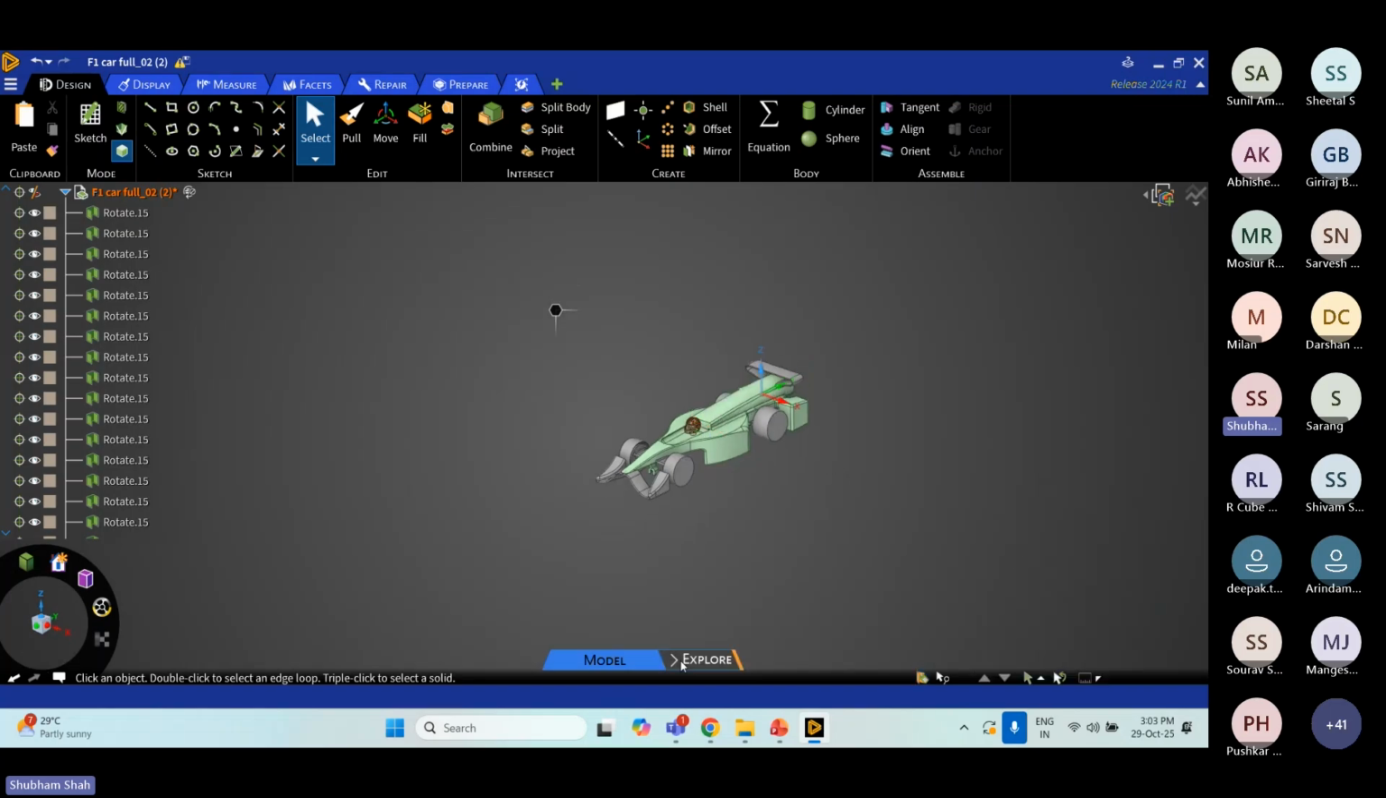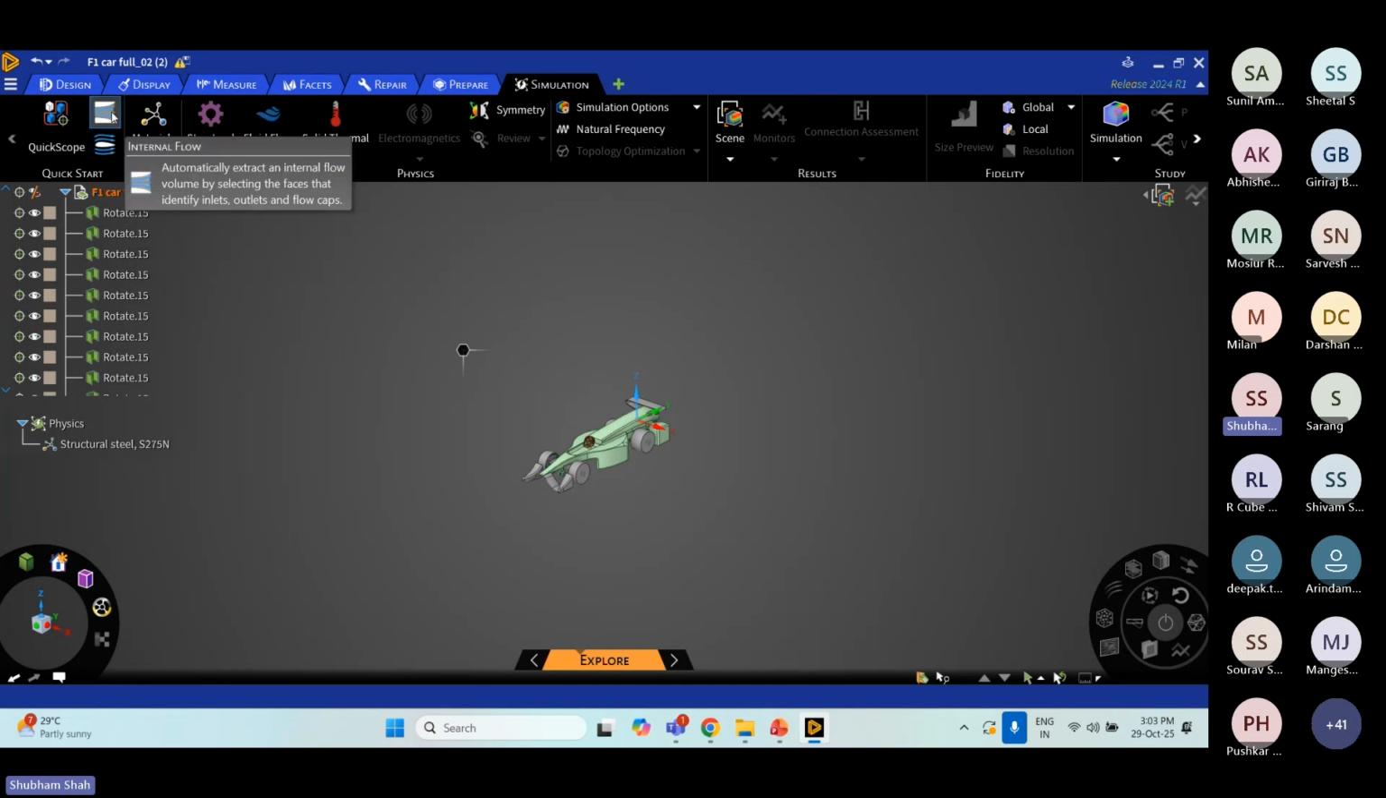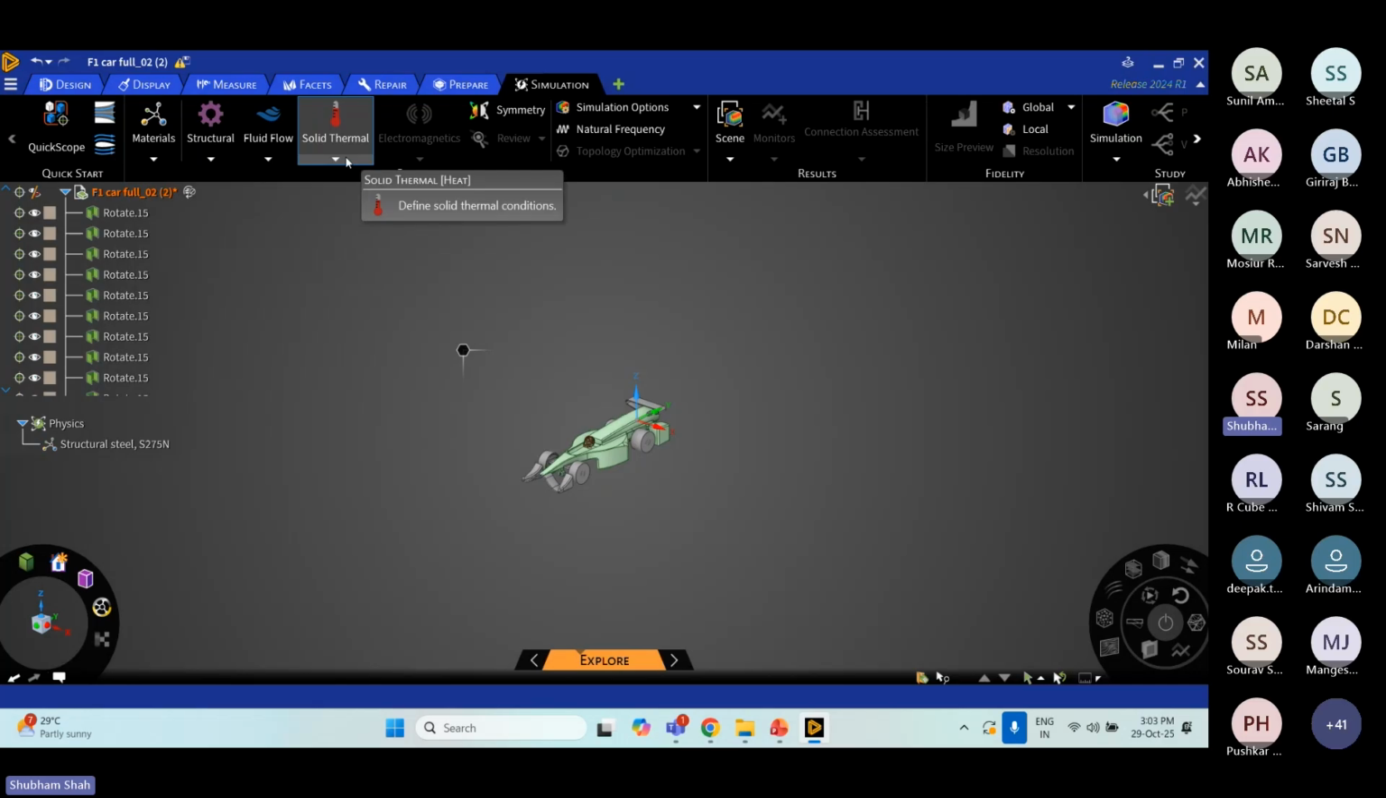So now I will move to the explore mode. In explore mode in CFD, you also get the option to increase and reduce the fidelity. Let's first see what the different options available over here are. On the top ribbon, we have the materials tab, internal flow, external flow, fluid flow, and solid thermal flow, which are relevant to your CFD part.